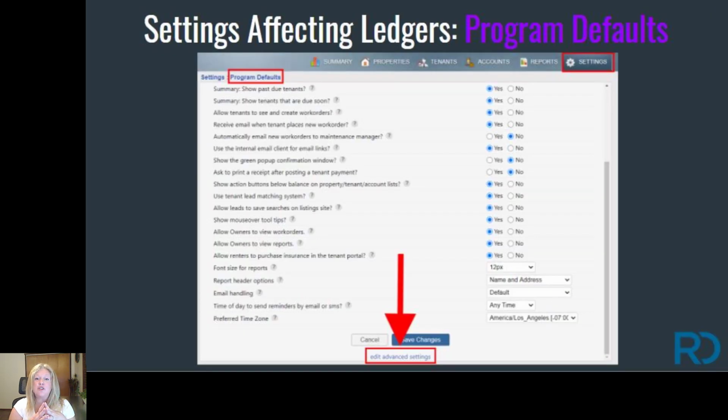Be sure to look into your advanced program default settings, which is found by clicking on the link at the bottom of your program defaults page.